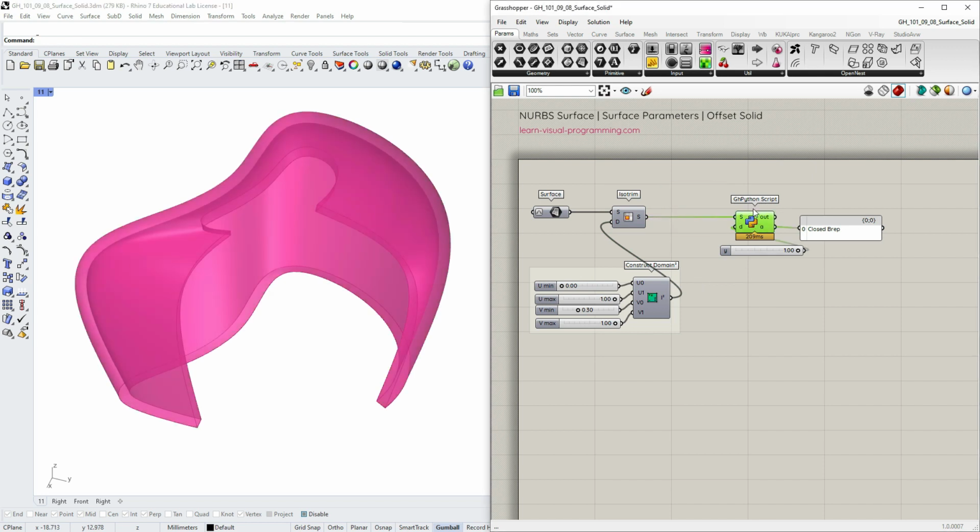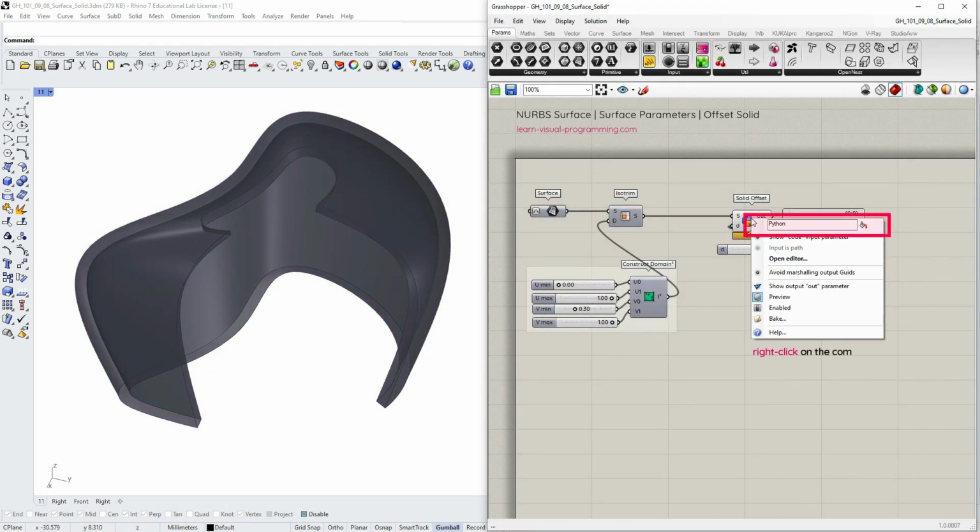We can now name this component as well. Here I'm changing the group name, but you can also right-click on the component to change the component name and set the name preview instead of an icon. And also, since we are not using the output, we can turn off its preview.